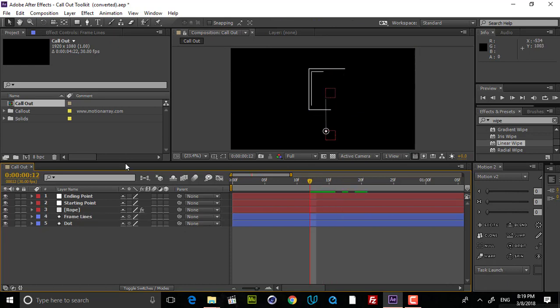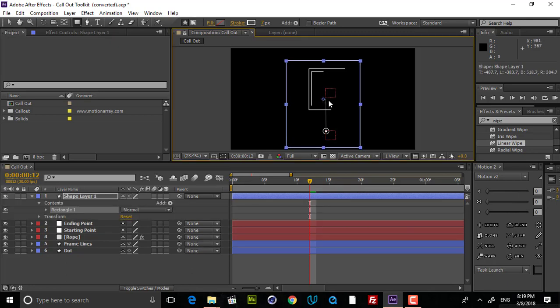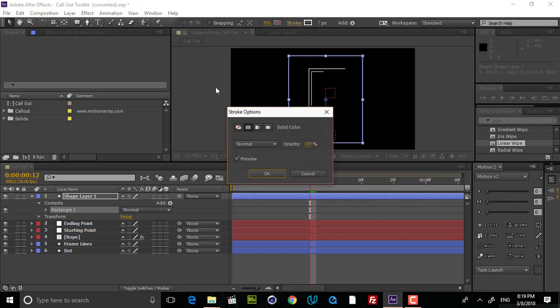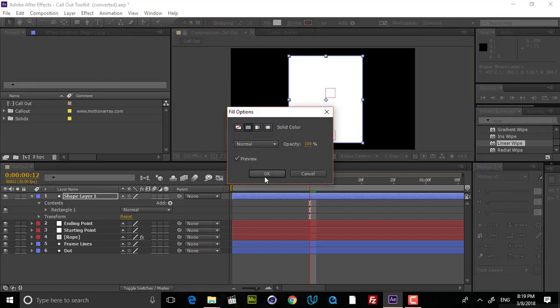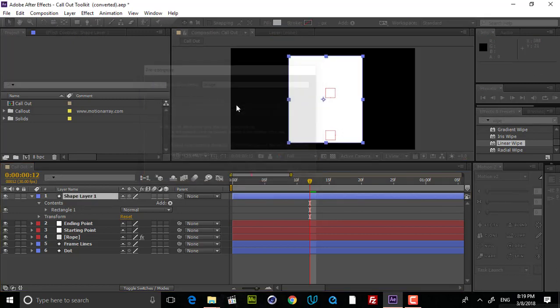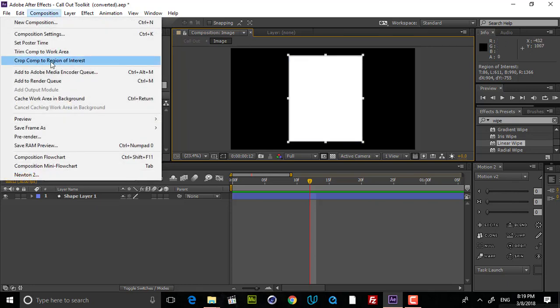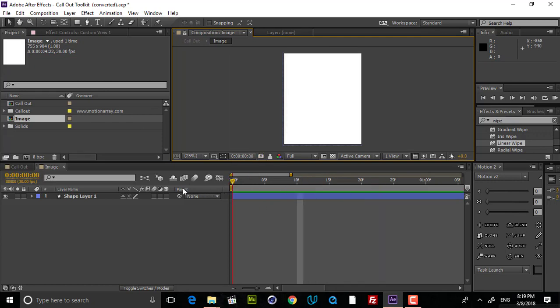And what I'm going to do in here is just create our image placeholder. So for the image placeholder, I'm just going to drag a rectangle like this, disable stroke and add a fill. Very cool. And just pre-comp this, call this image, and go to the image composition and crop the edge of this composition to create the composition the same size as our shape layer here. Go to Composition and Crop Comp to Region of Interest. And now we have a composition that matches our shape layer size.